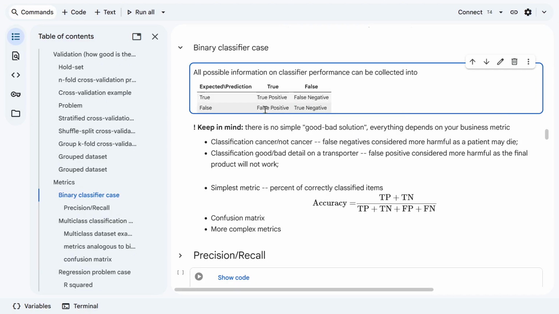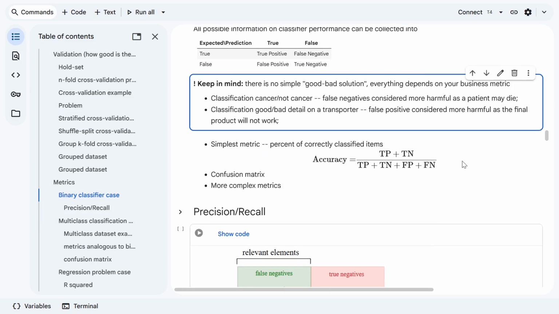And of course, there are two types of errors. So if the prediction is true, but it should have been false, you get a false positive. In case the prediction was false, but we expected true, that's a false negative. So you should keep in mind there is no simple good-bad solution. Everything depends on your business metrics. From these four numbers, we should somehow construct one number. And there is no single way to do that. There are multiple ways. How do you calculate the numbers, and how do you assess whether they are good or not? Here are certain examples, like classification of cancer or not cancer.